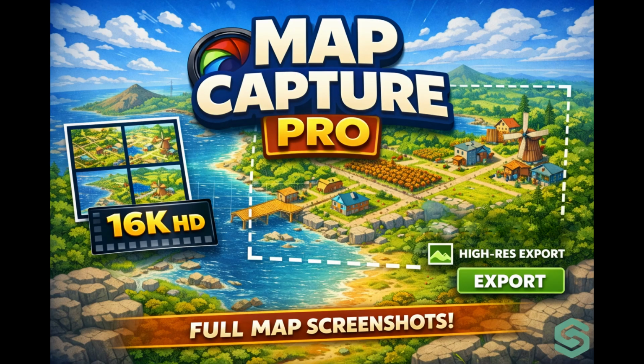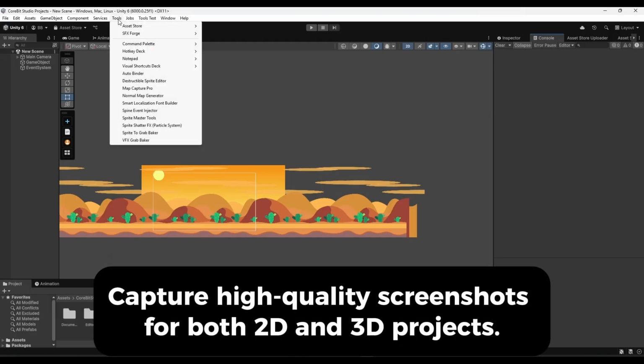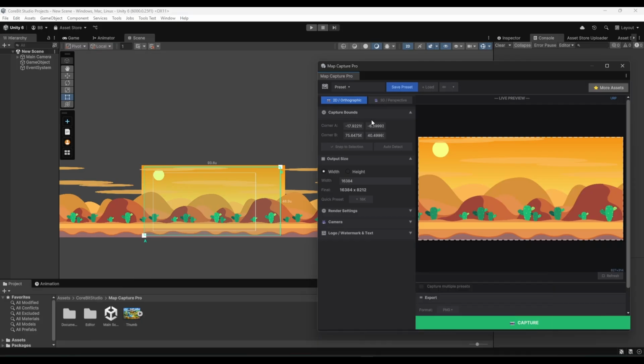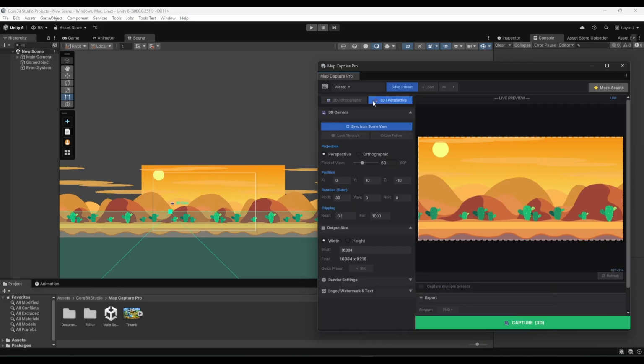Hello, let's see what Map Capture Pro can do. With Map Capture Pro, you can capture high-quality screenshots for both 2D and 3D projects.